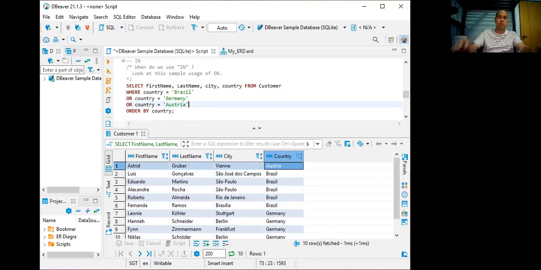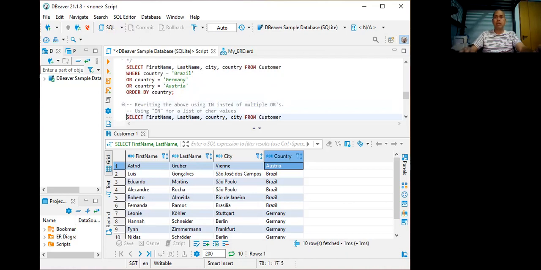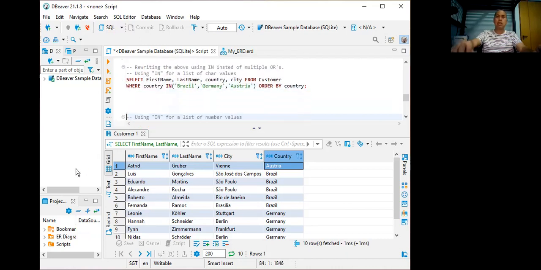So what is a better way of doing this? Here is one usage of the IN operator. We will be rewriting the above SQL using IN instead of multiple ORs. Again, we use the IN operator when we present a list of values in a where clause. So let's look at this one. Select first name, last name, country, city from customer, where country in Brazil, Germany, Austria, order by country.